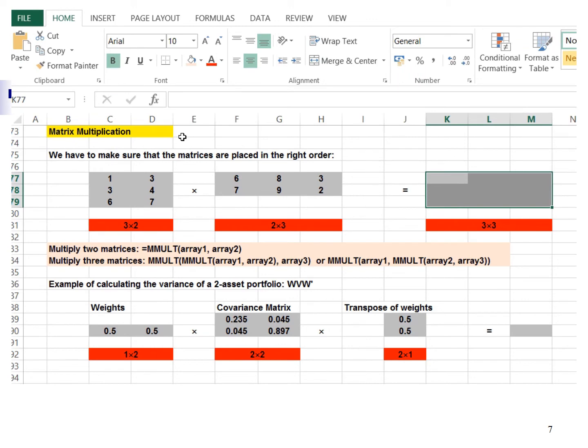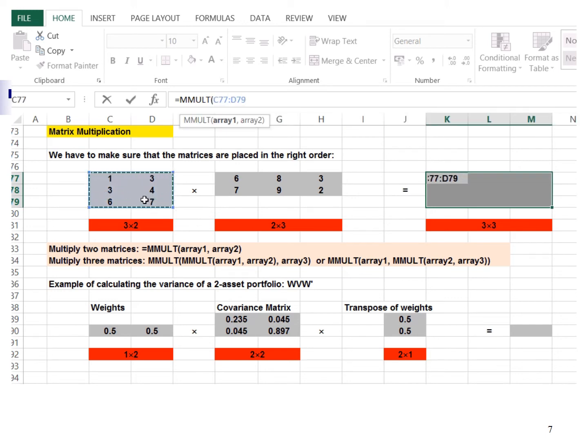Next, we shall perform matrix multiplication. The Excel formula is MMULT. Take note that a 3 times 2 matrix, when multiplied with a 2 times 3 matrix, will become a 3 times 3 matrix. Therefore, to obtain the answer, I need to highlight 3 rows and 3 columns. I'm going to type equal MMULT, open bracket, highlight the first matrix, comma, highlight the second matrix, close bracket, and press Ctrl Shift Enter.